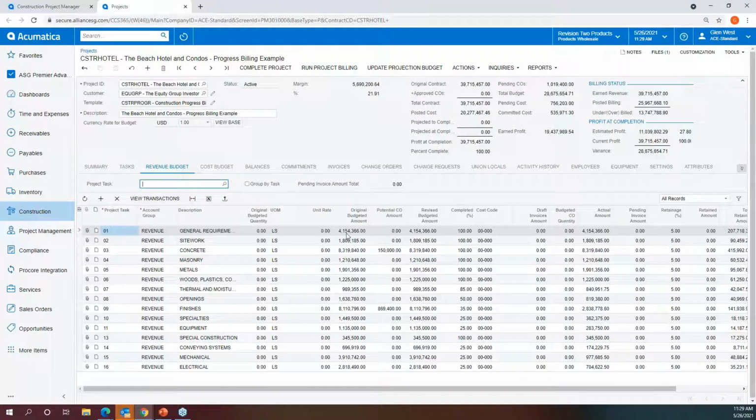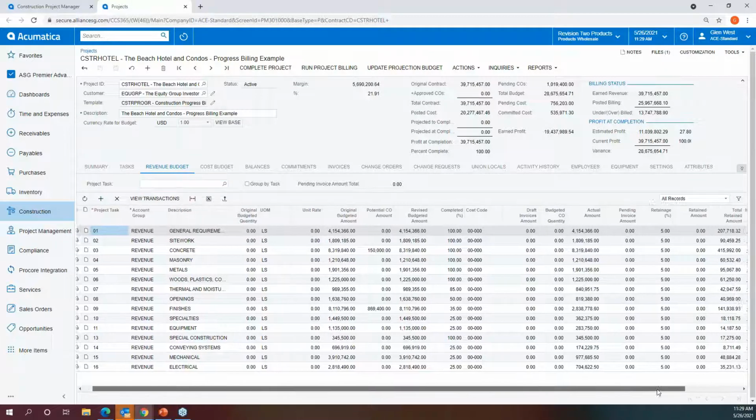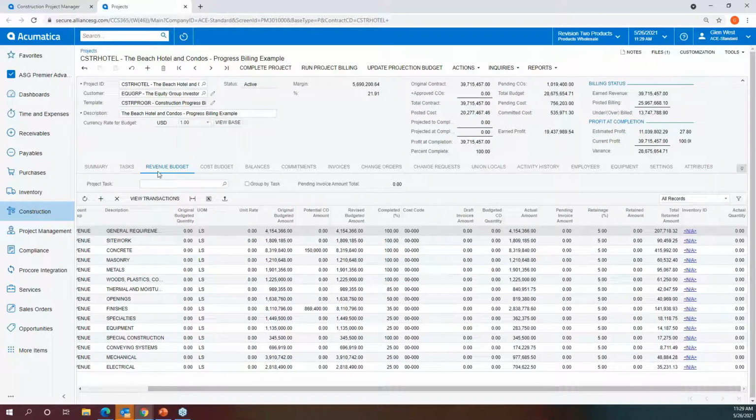This is where we can put in what our contract value is. We keep track of changes. This is where I can enter my % complete and actually run the project billing. We can keep track of the billing and draft invoices and pending invoices. We can see the totals that are out there.